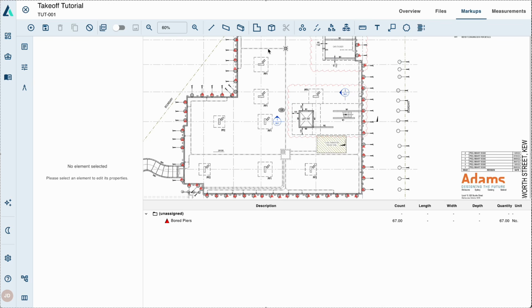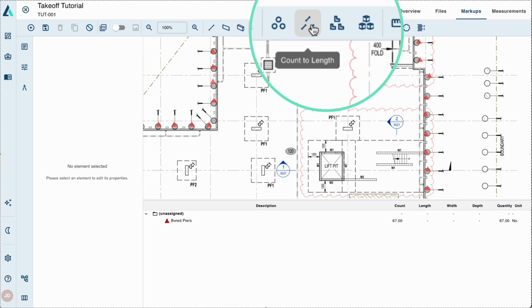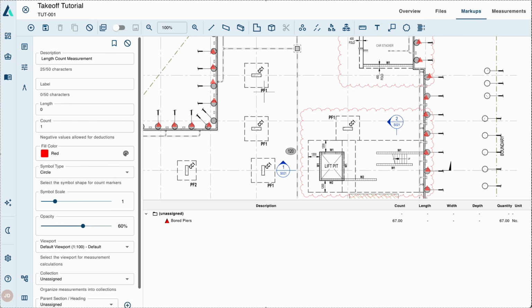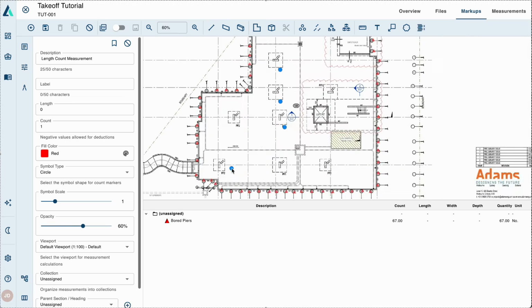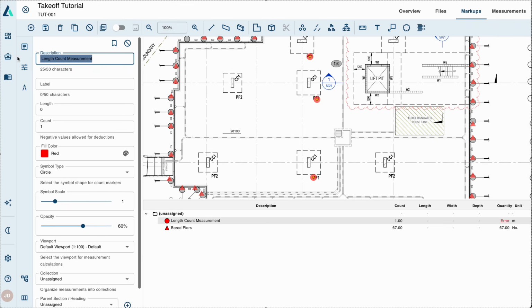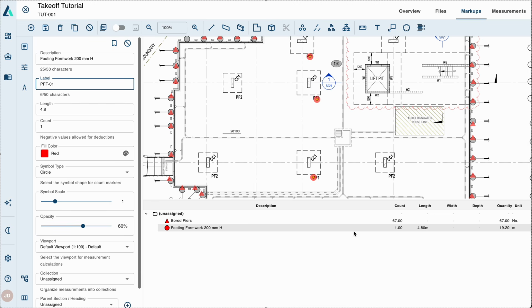Next is the Count to Length tool. This tool is useful when each counted item represents a fixed length. After placing the count markers, enter the required length in the Element Properties panel, and the measurement will be calculated and displayed as a linear quantity.